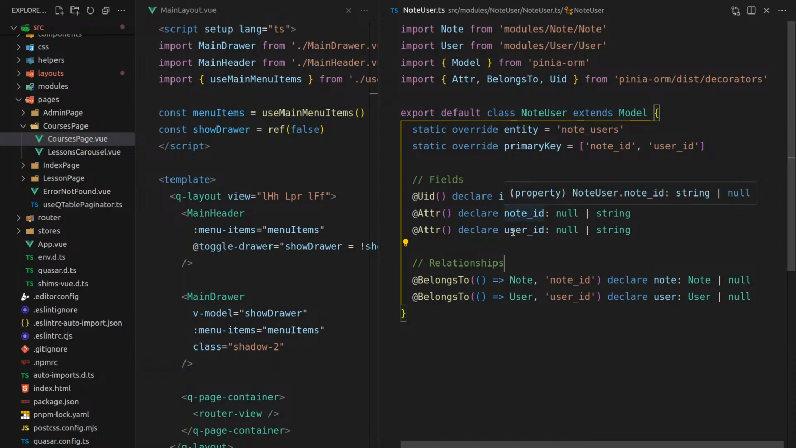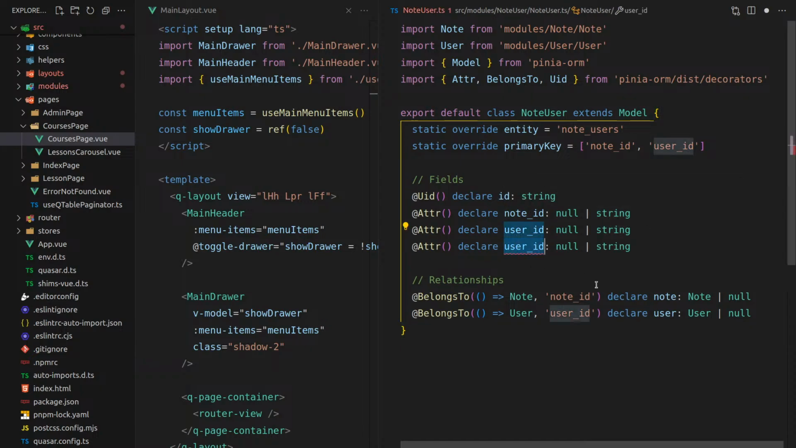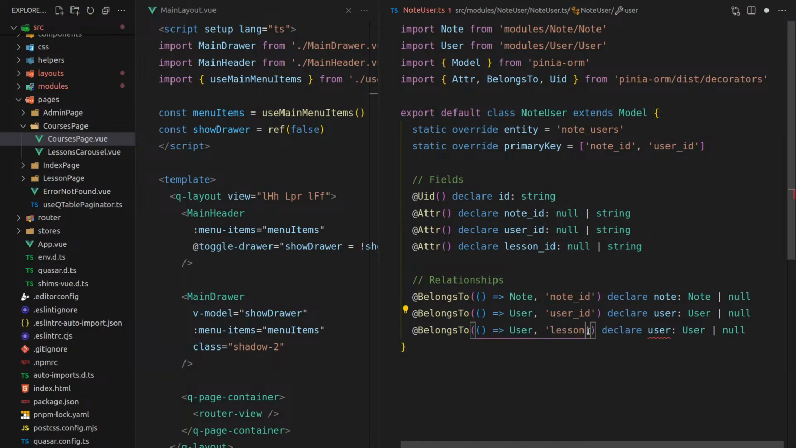So we got note user, but then we also have to add in there the lesson ID. Lesson ID. And let's see how this works out. So we got note, or note singular.